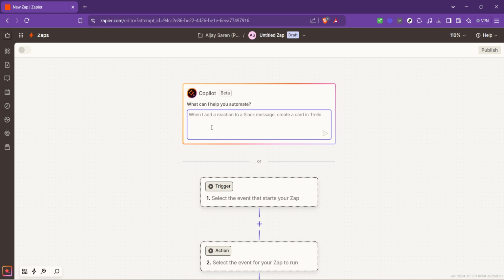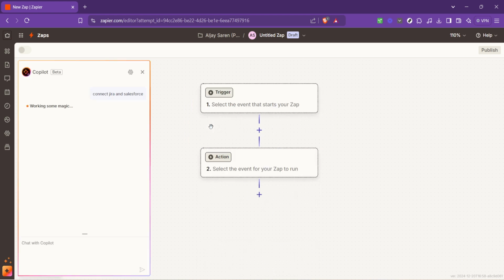Zapier's system is brilliantly user-friendly, guiding you through the necessary steps. After entering your command, you should see an option to add all steps to Zap. Go ahead and click on it. Your next step involves connecting to Jira. Under the account setup, sign into your Jira account. It's a simple process, and Zapier will walk you through any permissions or authorizations needed.